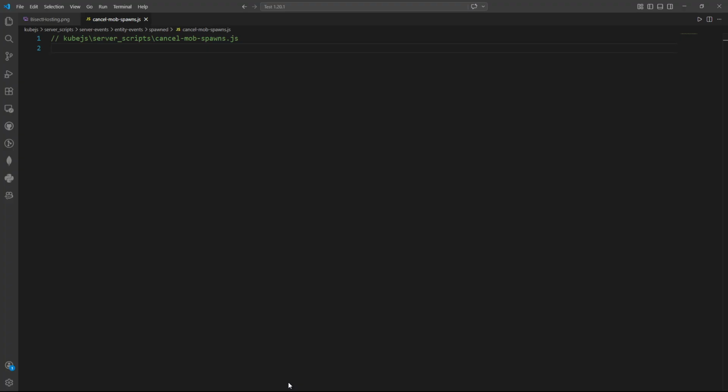1.20.1 Minecraft modpack development video. We're going to be taking a look at how to cancel mob spawns based off of in general and per dimension.